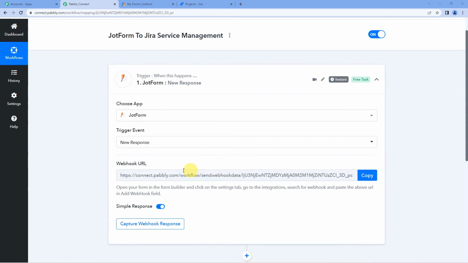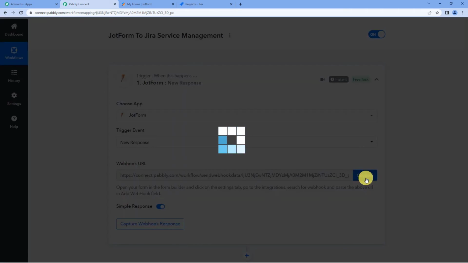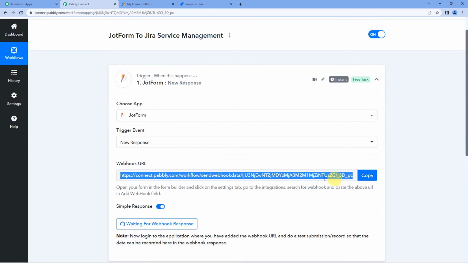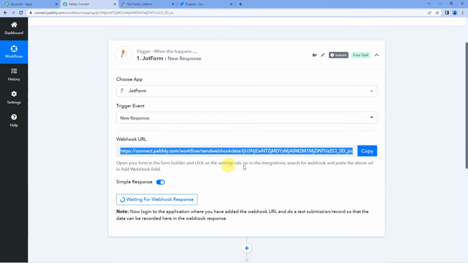Alright, here it will show you a webhook URL. A webhook URL is basically a link that connects two applications. So let us copy this URL and go to JotForm where we have to paste this. You can read the instructions here. We will just do it.